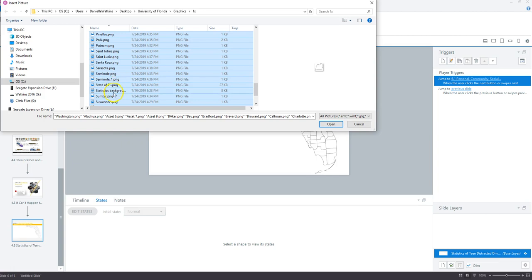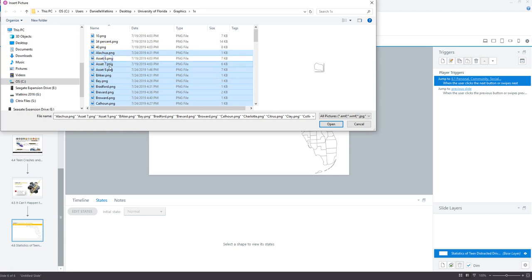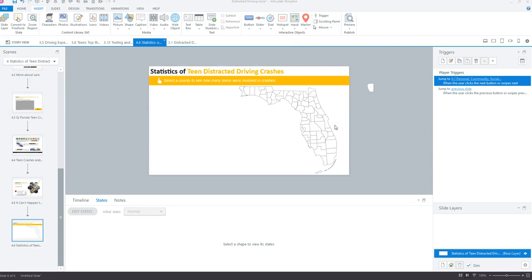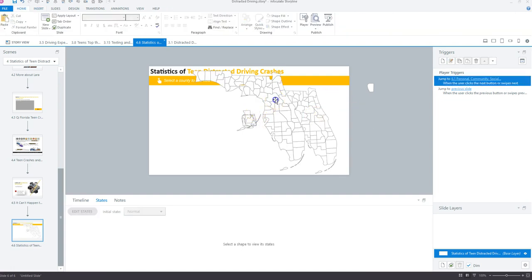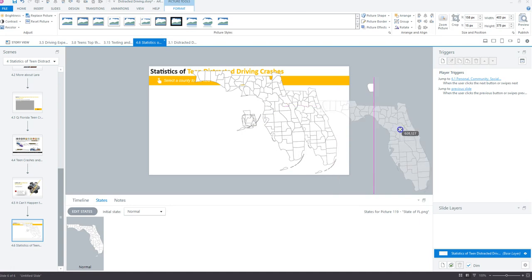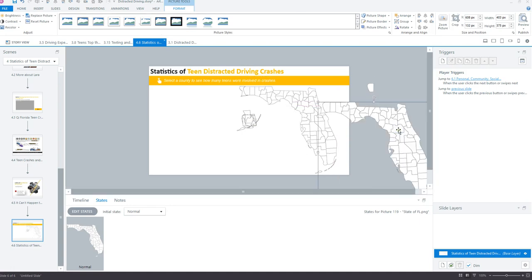I just need to pull a couple of these out, because these are for another graphic. Okay, so I'm going to go ahead and open all of those at one time. It's going to take a minute, and it pulls all of them in. I had selected the state map as well, so it pulls that in too. So I've got that map.